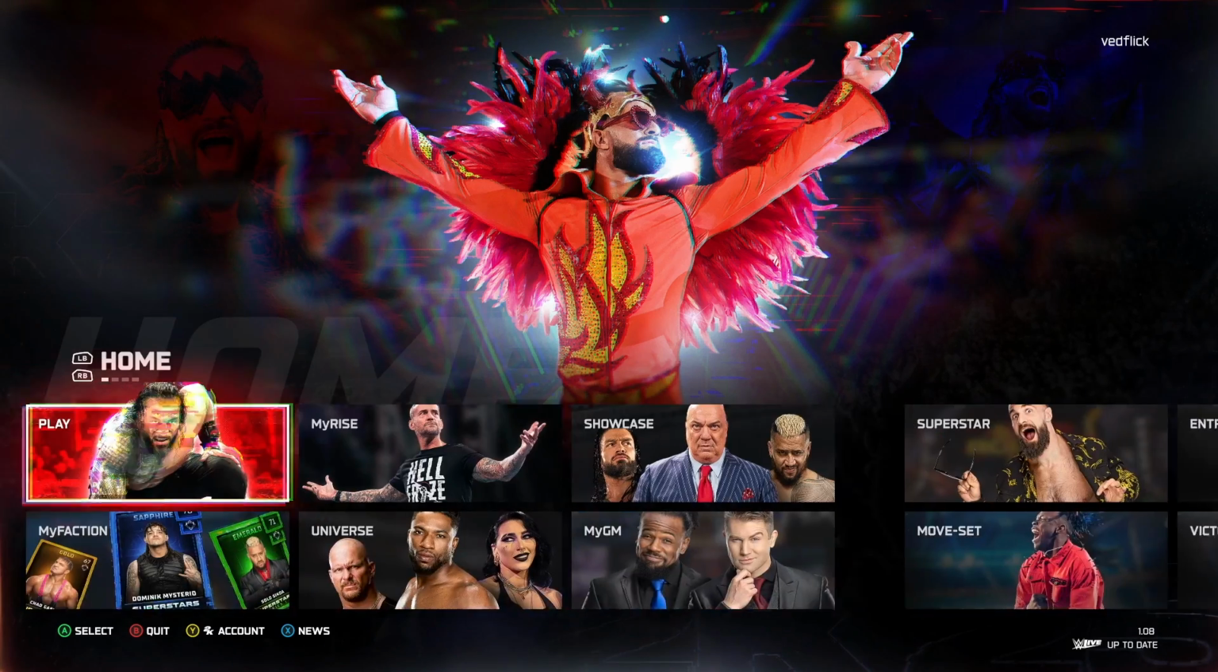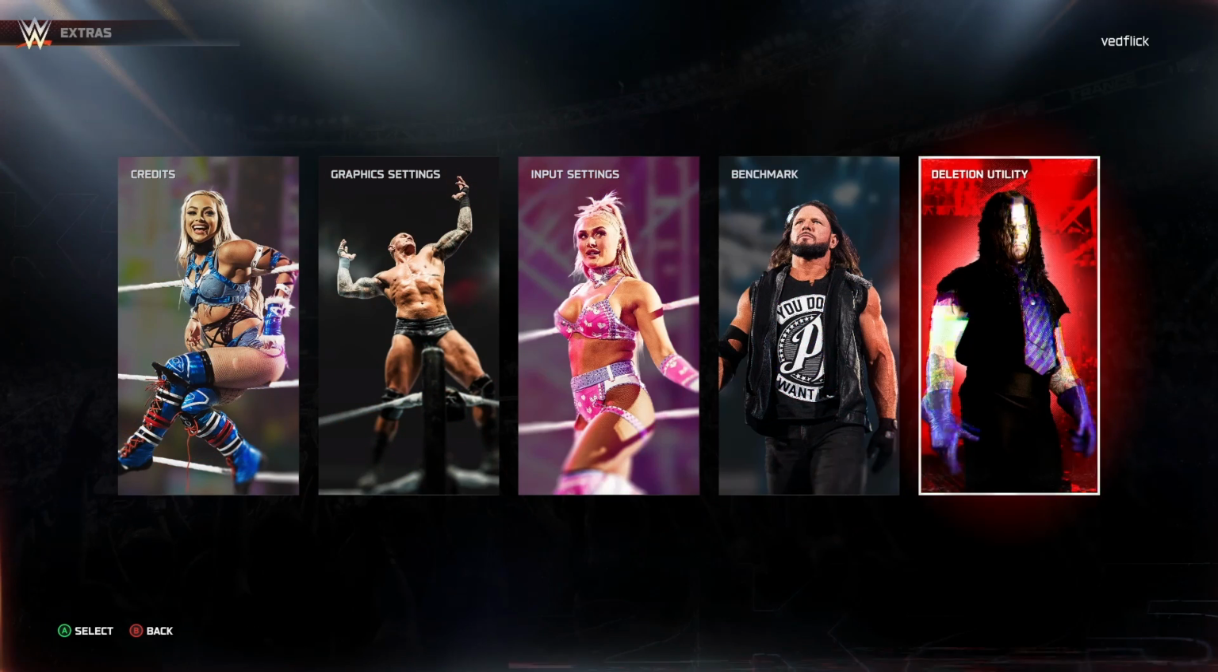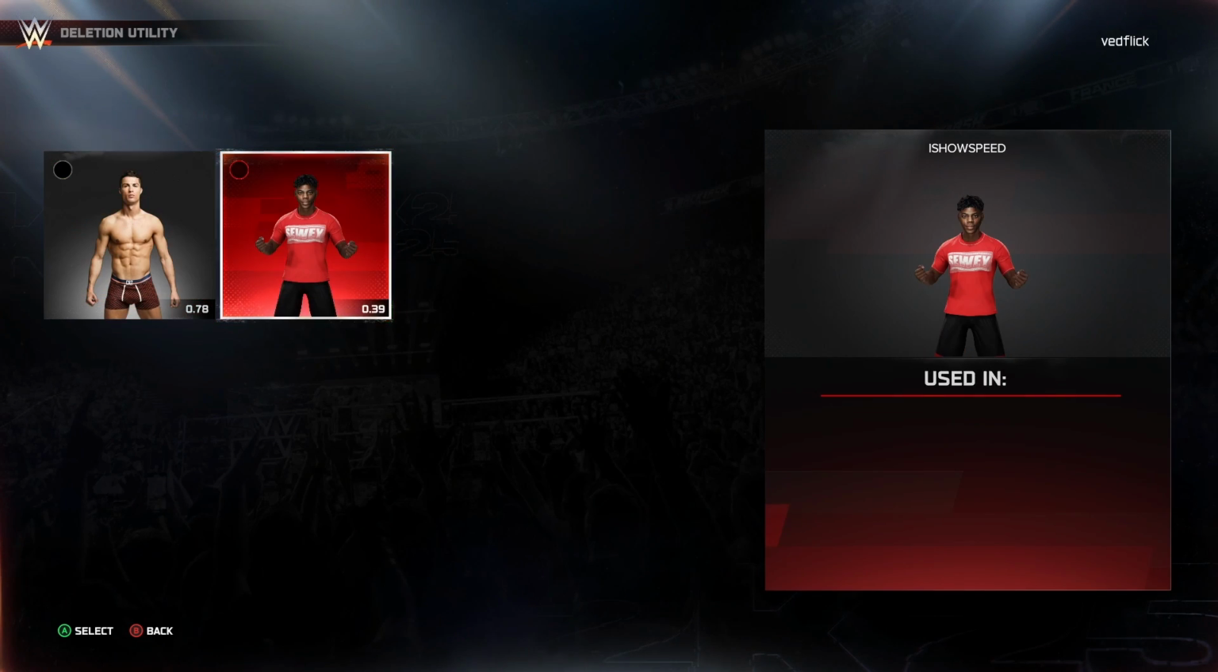For the second method, we need to go to the Options tab, and here go to Extras, and now go to Deletion Utility. And from here we need to go to Custom Superstars, and you can see I currently have these two superstars.